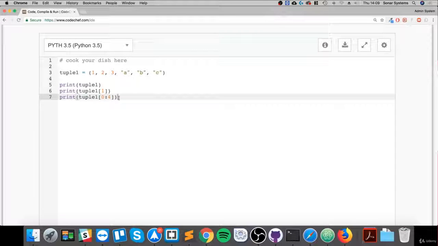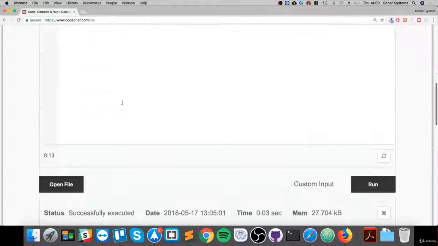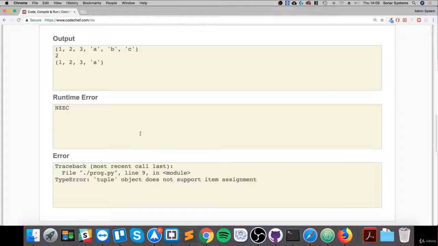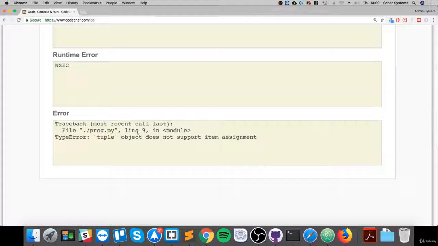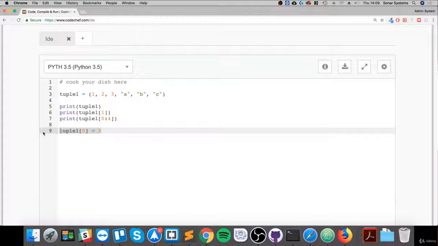So updating it, like I was saying, you can't change it. This is what happens if I try to update it in a normal way. If I try to change the first one to the value 5, for example, and run this, let's see what we get. As you can see, we are getting an error on line 9. It is saying tuple object does not support item assignment. So it'll give you an error if you try that, and you don't want to be doing that.